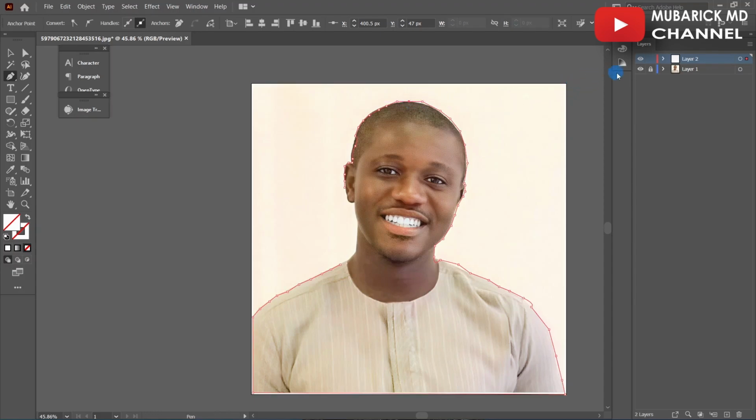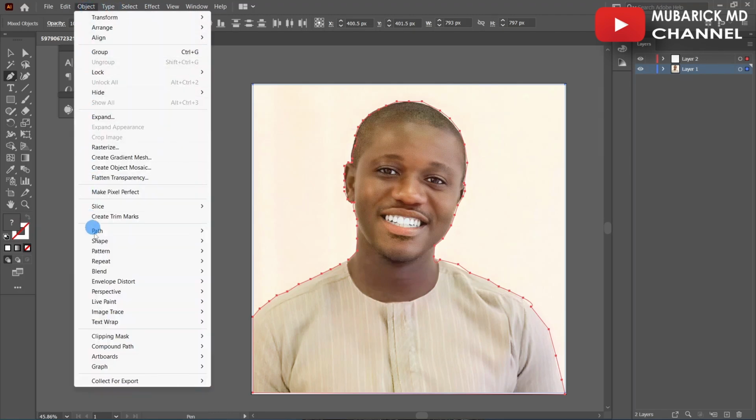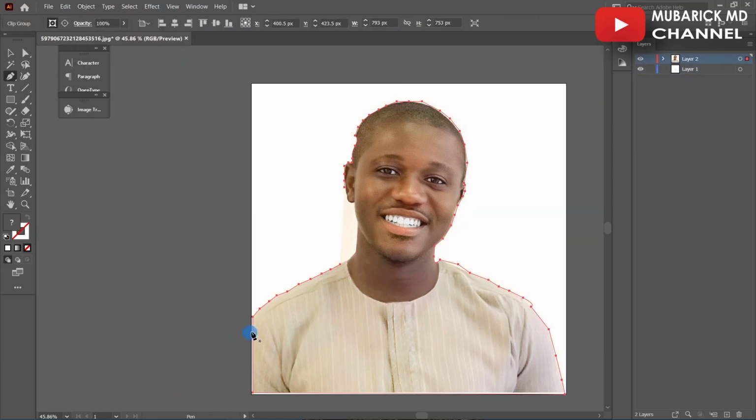After that, continue to the layers and make sure the first layer is unlocked, and then with the second layer where it is ticked red, make sure you bring it to the first layer. Then among the list of menus on the top, continue to click on Select, then All. Then on the same interface, continue to click on Object, scroll down until you locate Clipping Mask, and then continue to click on Make. So this will remove the background of this image.